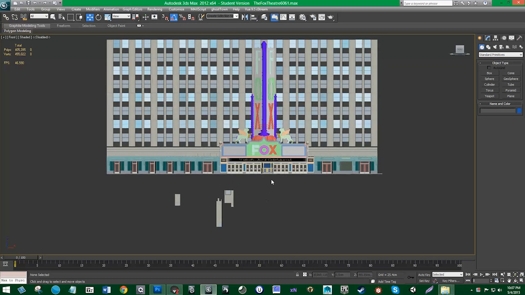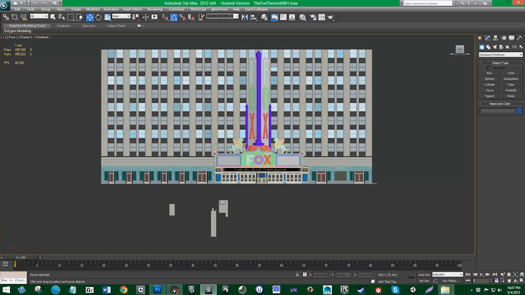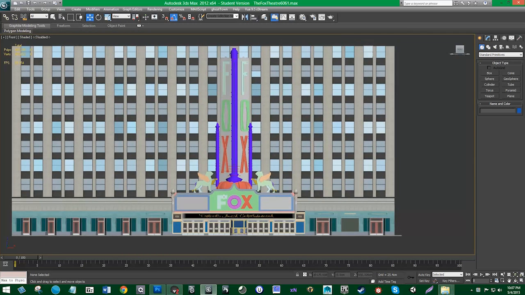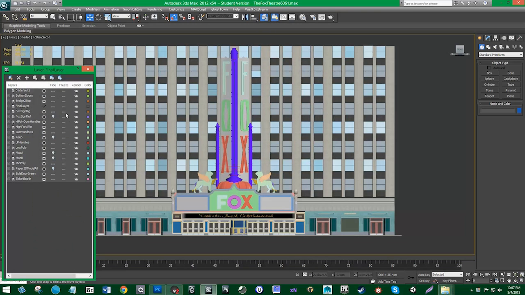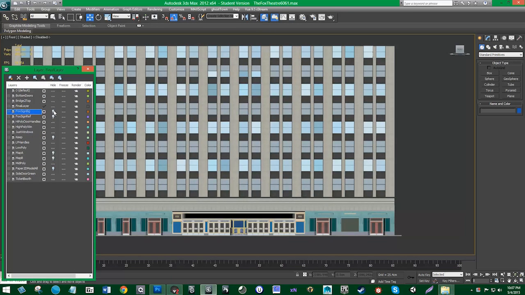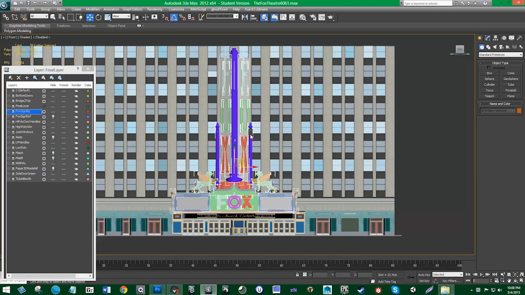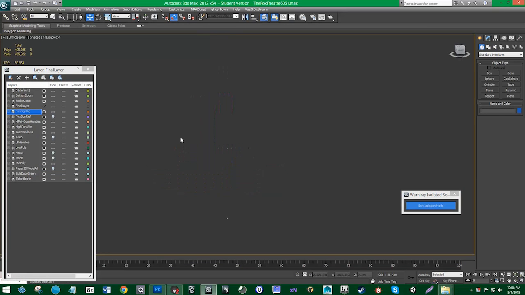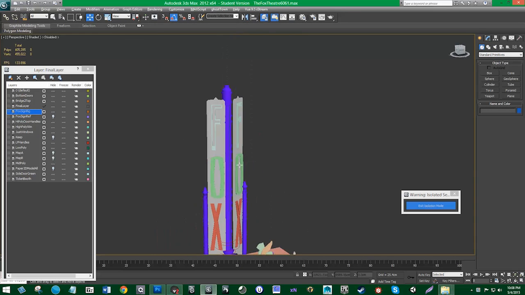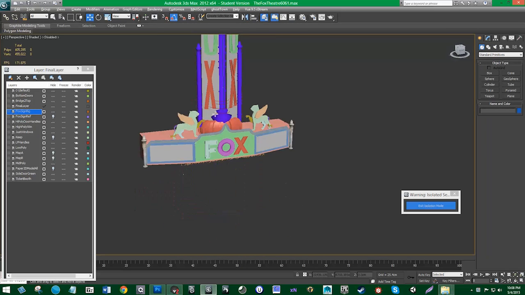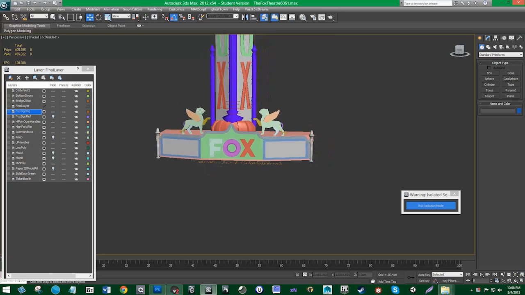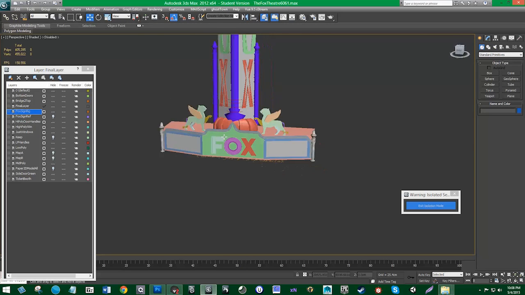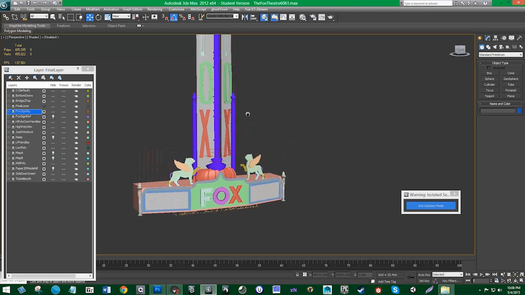Okay, so we have our building pretty much put together. Recently, we added this big sign and this Fox logo here. I'm going to take that and isolate it. Isolate selection and just take a look at this. So this is the main piece that's really going to distinguish this building from other buildings. But we haven't textured it yet.